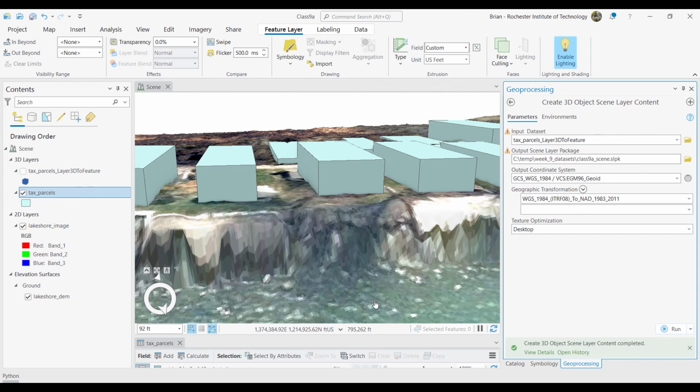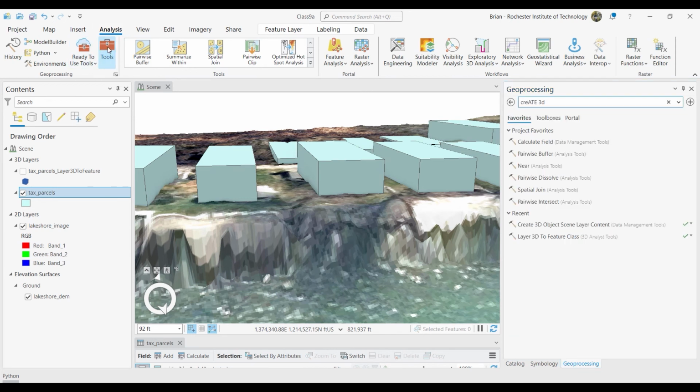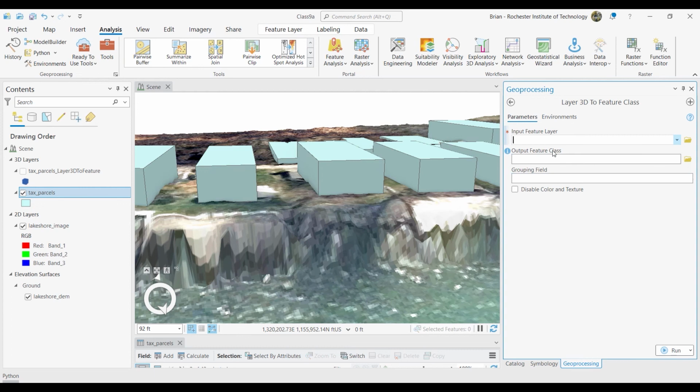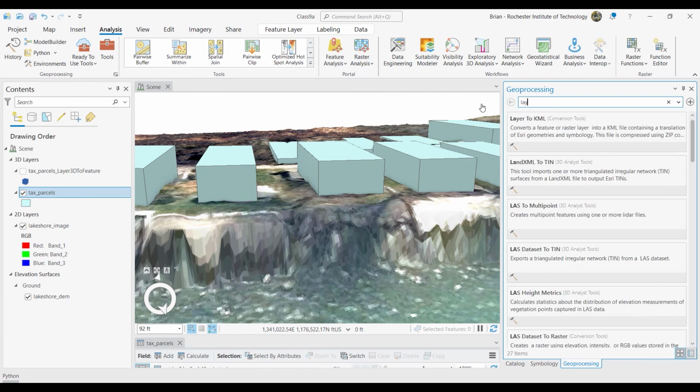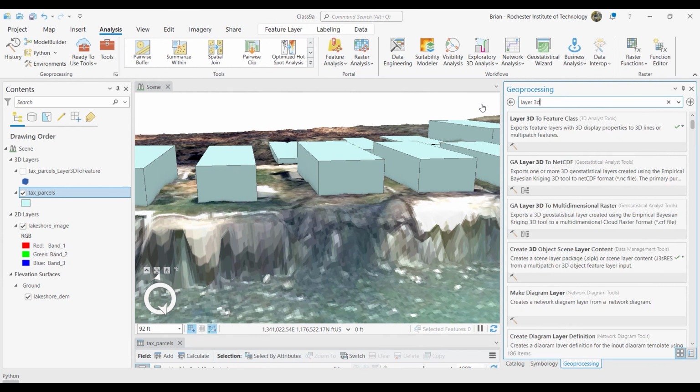How did I go to the online version? There were a couple steps in how I published it. First thing I did was, once I did the extrusion, I went under analysis, tools, and I converted it. It was called layer 3D to feature class. I typed it in initially. Layer 3D to feature class.